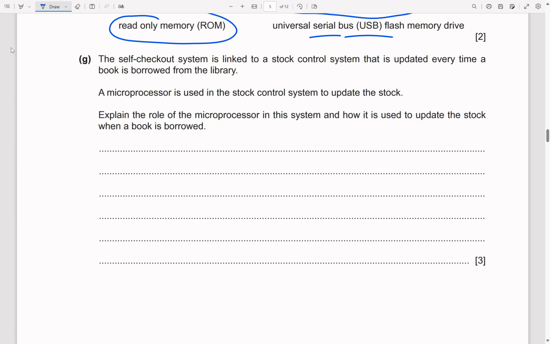Self-checkout system is linked to a stock control system that's updated every time a book is borrowed from the library. A microprocessor is used in the stock control system to update the stock. Explain the role of the microprocessor in the system and how it's used to update the stock when a book is borrowed.